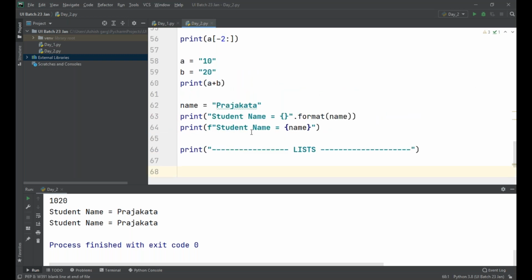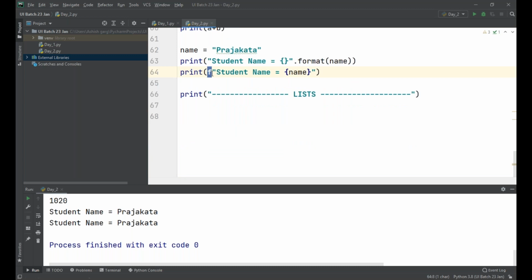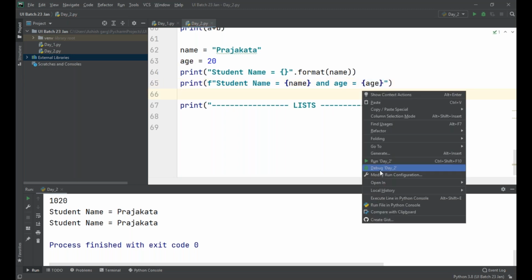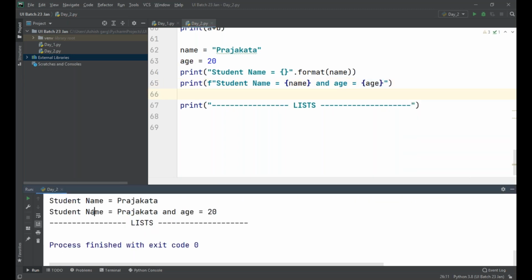Yeah, sure. The last example is we can use the f string, Vinay. We can just simply append the f in front of the string, and whatever the variable value I want to place at whichever position, I can do that like this. Suppose there is another variable age is equal to 20. I can say student name is this and age is equal to, and place this variable here. If I execute this code, it prints student name is Prajakta and age is equal to 20. So it works like this.